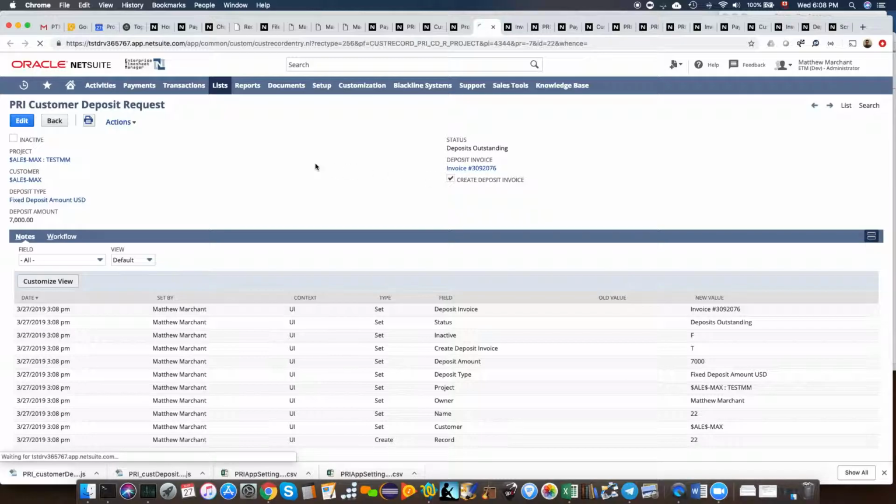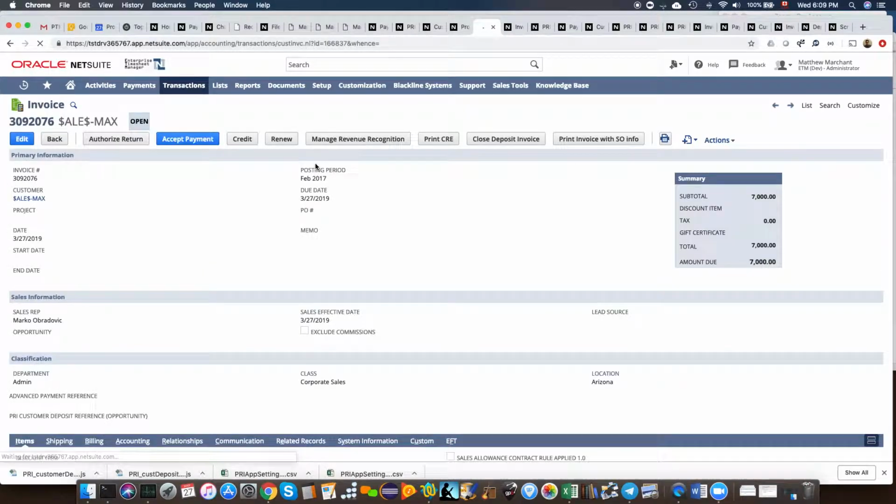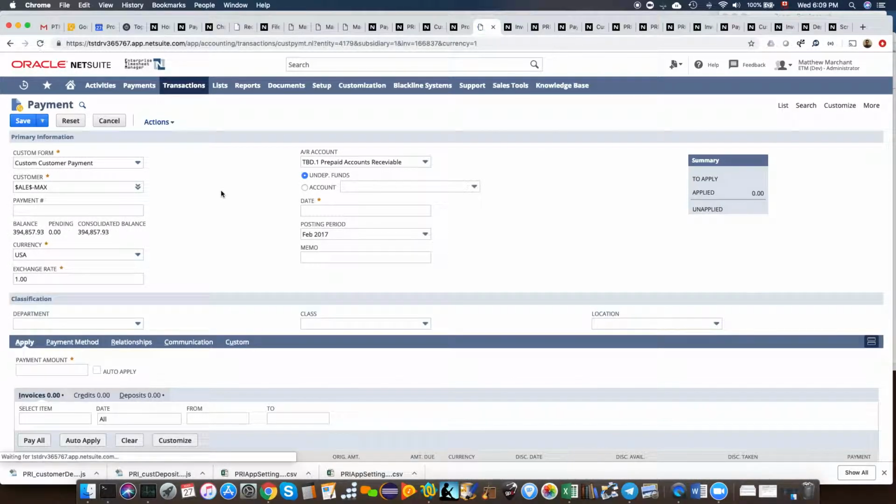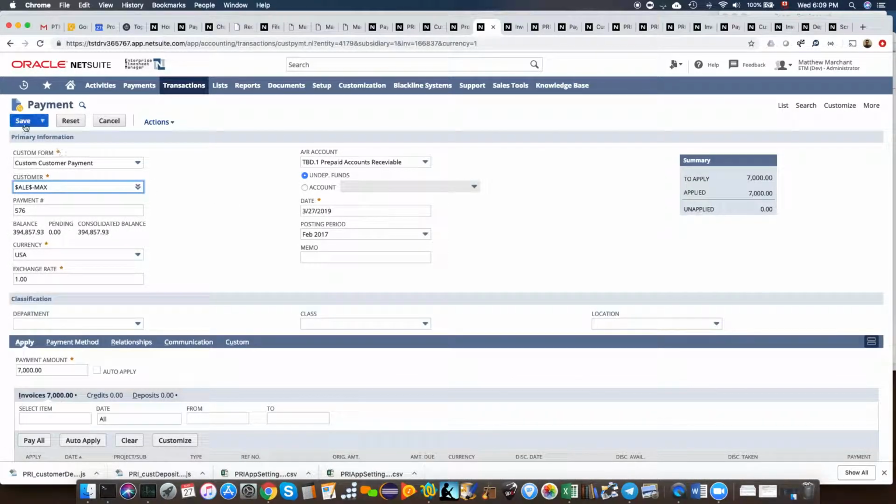And then from this point, basically, it follows the same flow as the bundle had previously. So basically, we need to accept payment. And when we accept the payment, a customer deposit is automatically created. So I'll go ahead and do that.